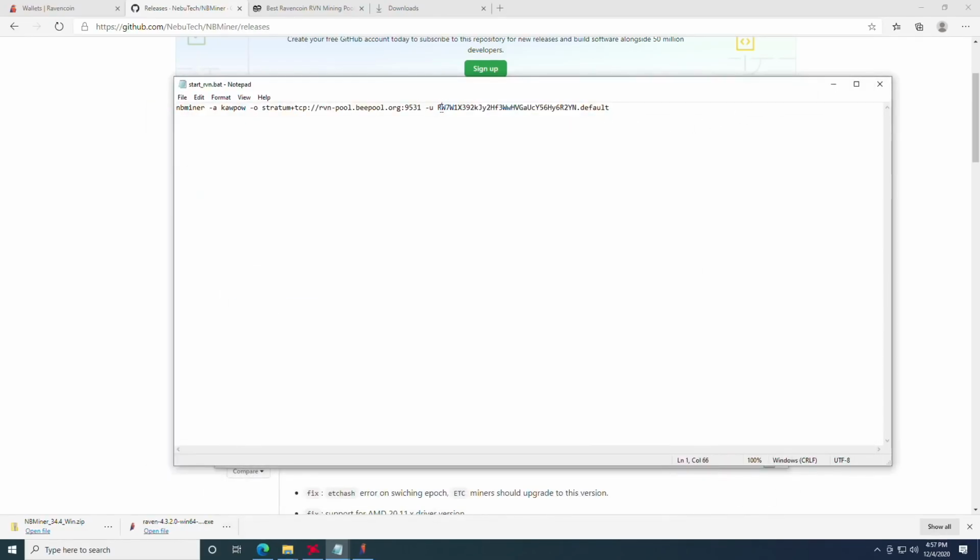We're going to highlight the address that is in here by default. We're going to right-click and say Paste. Once we've done that, we can also name our rig after the period here to whatever we prefer. I'm going to call it RX 6800.